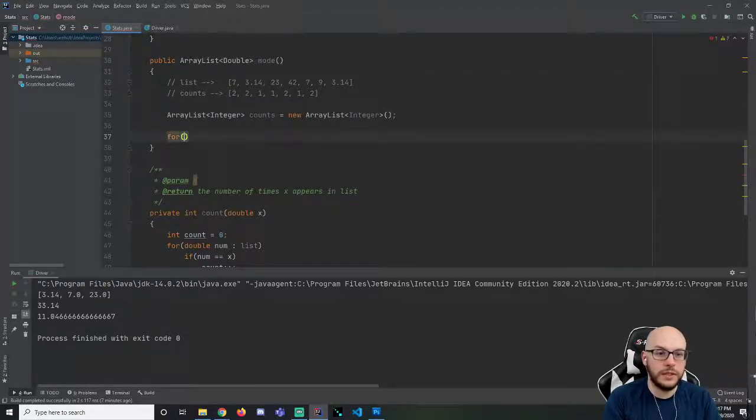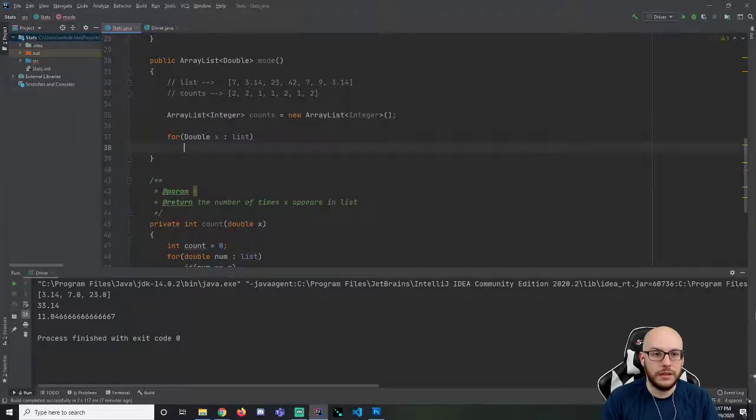Okay, let's loop through list for each double, which I will refer to as x, in list. I want to count every one of them. I want to count how many times the current element occurs. Right? If I call count of x, I want to know how many times does 7 occur in list. This is going to tell me that. So what I have highlighted right now, based on my example, that's a 2.